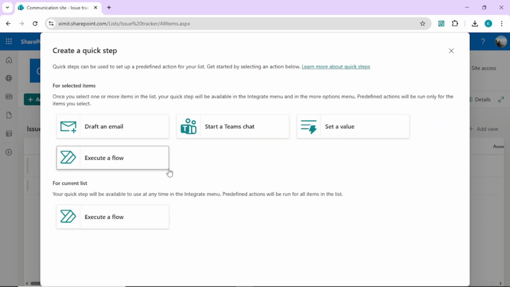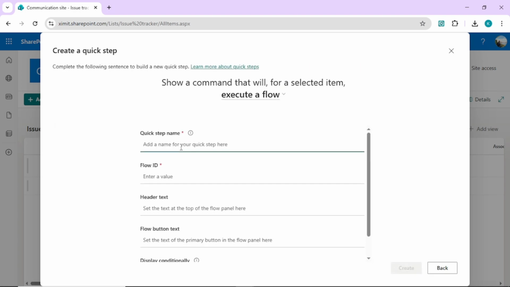And I have multiple other quick steps, like executeFlow, which can be at the level of selected items, or at the level of the list as well. Let's take a use case where I wish to revoke the permission of my selected items. Then I would select this executeFlow. I will name this action revoke permissions, and I will put in a flow ID once I create a flow for it. In the header I will say revoke permission, and the flow button text I can simply say revoke, so it's a button text.